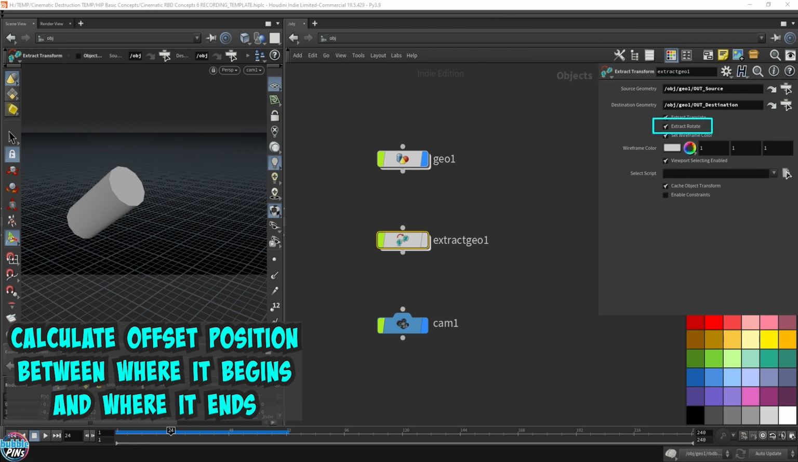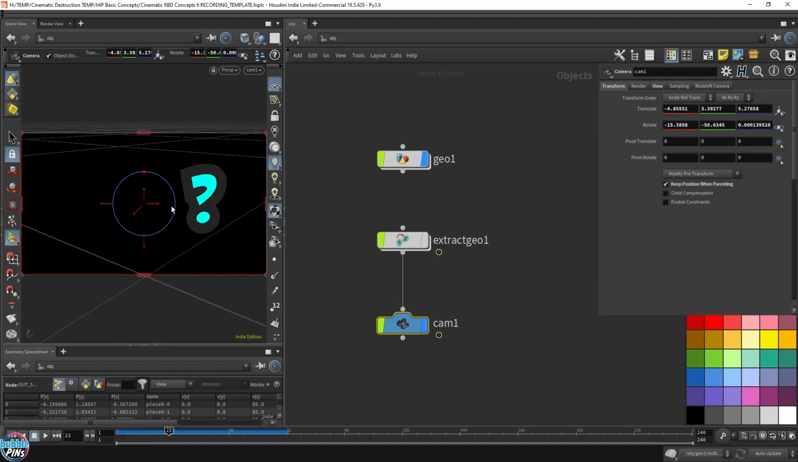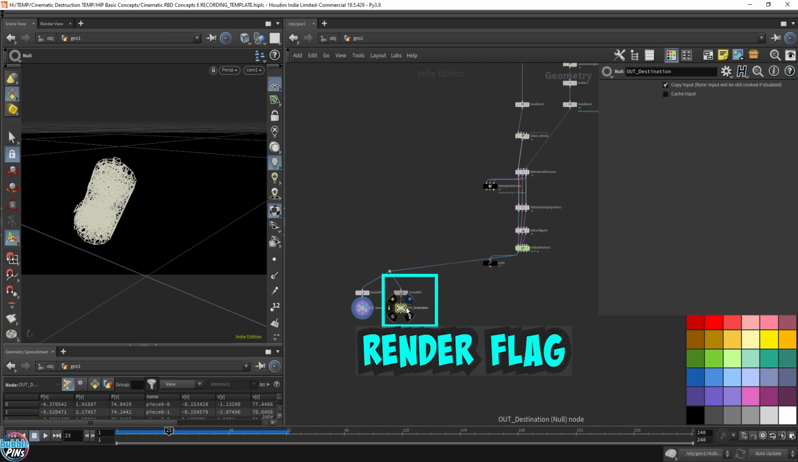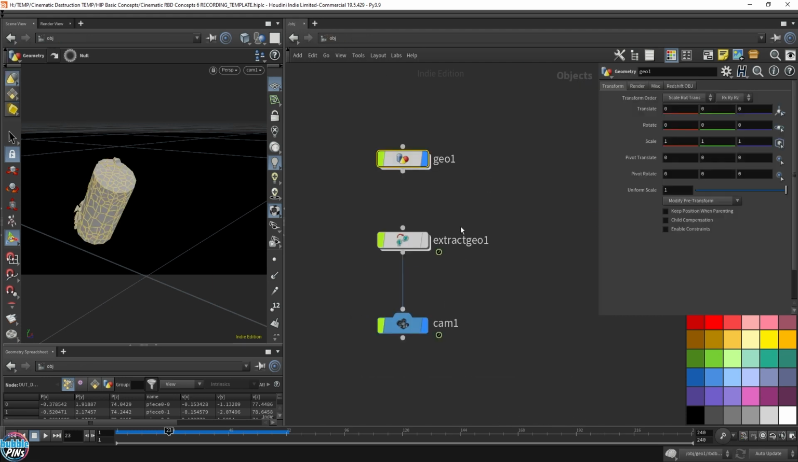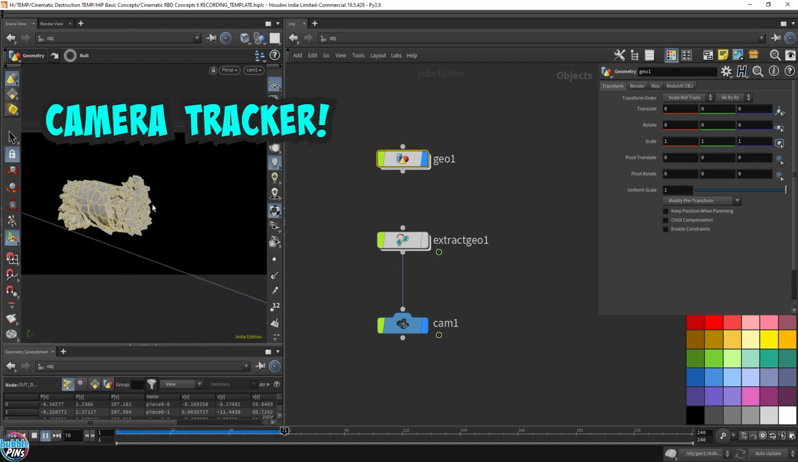Now remove rotation because I do not care about the rotation at the moment. The camera does not need to know about how the pieces are rotating because we only need to know the position. So we're going to track the position of the camera. So uncheck this. Now I'm going to parent the extraction to the camera. Now let's go to frame 24. We're ending up somewhere. We don't see it in the camera. Let's come back to the geometry node and inside here, let's put the render flag on the out destination. Now let's play it. There you go. Okay, now we have this in the camera view.